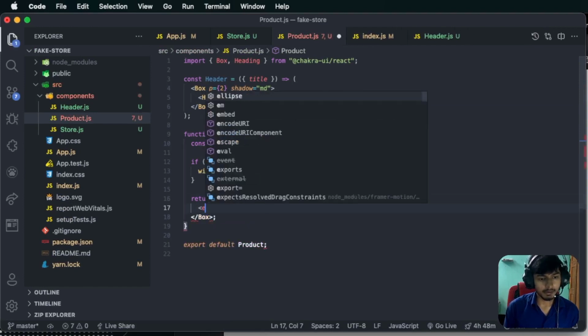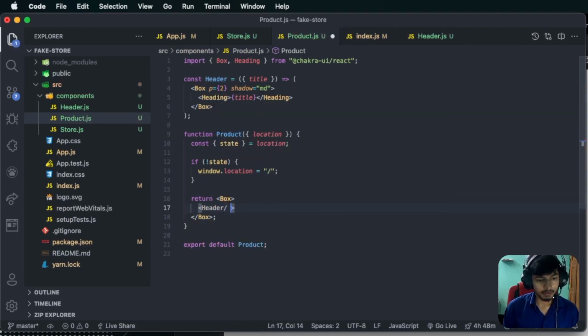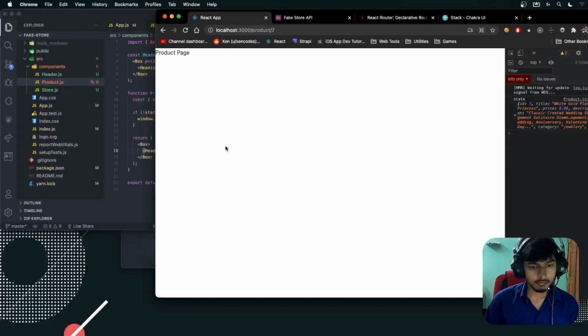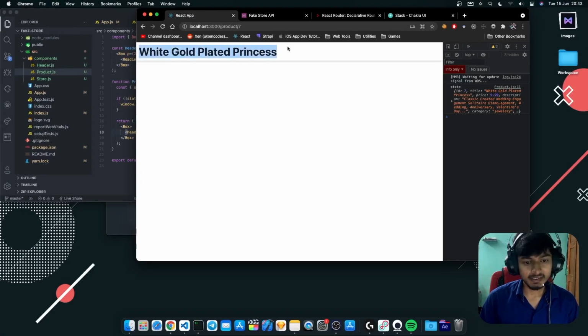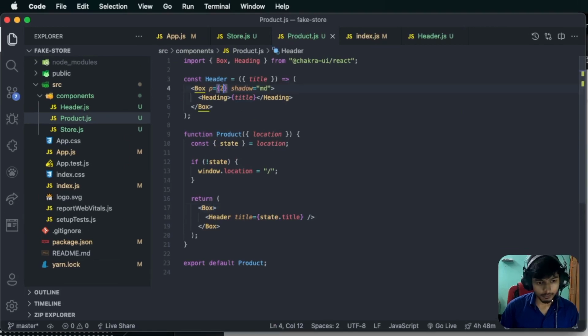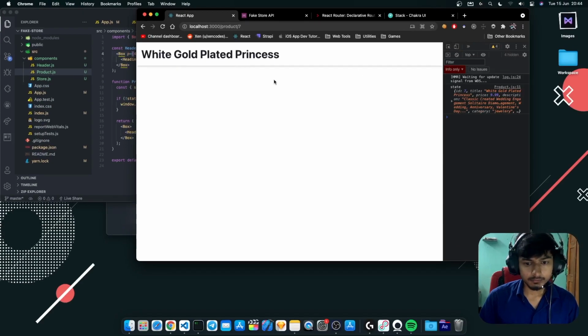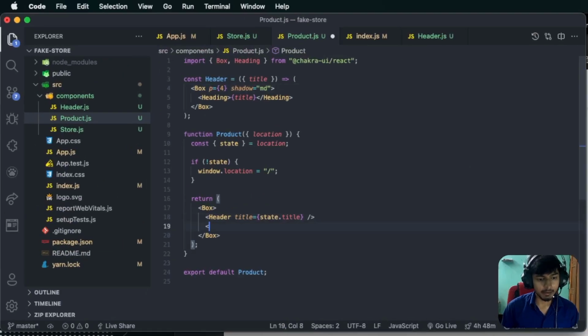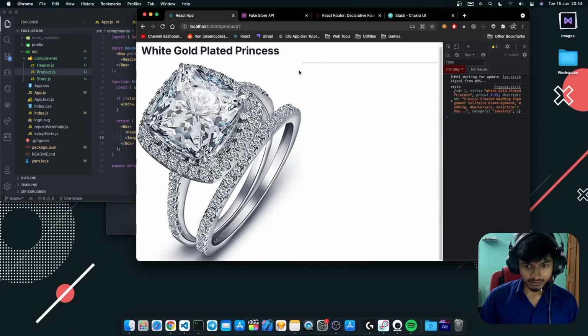First, we're going to render the header with the title, which will be state.title. There we go, White Gold Plated Princess. Okay. Add a padding of 4. All right, now let's display the product image using Image, which is also being imported from Chakra. The src will be state.image. There we go. It looks ugly.